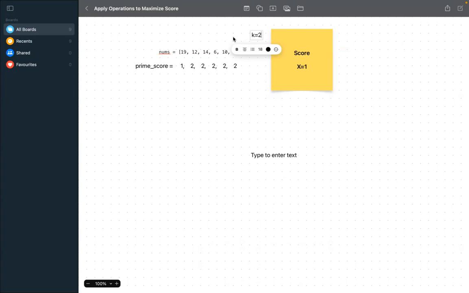Okay, or not 2, let's make it a bit more. So let's make it 3. Okay. Now, how much can be the maximum score that would be possible with this? So the first thing I have done is I have found out the prime score for all the numbers. I think you have understood how to find prime scores. For 19, there is no prime factor other than 19, so it's just 1.